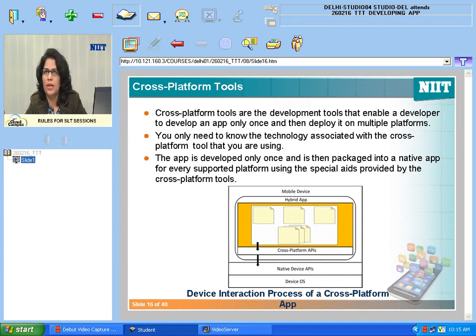Okay, so Maria says by writing code in platform independent language. But how will the code written in that platform independent language be understood by my Android, by iOS, by Windows? Because they will understand only their APIs. They will not understand any other APIs.